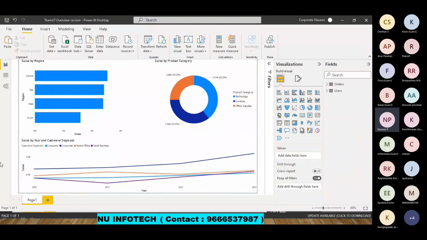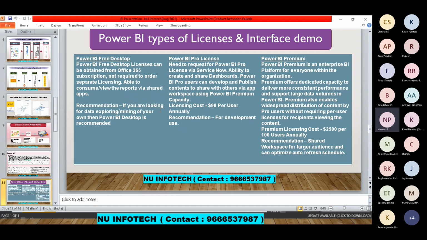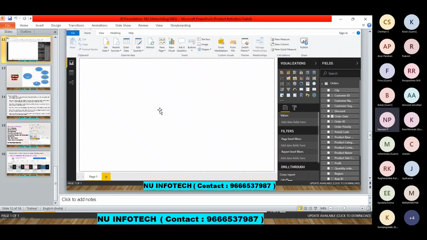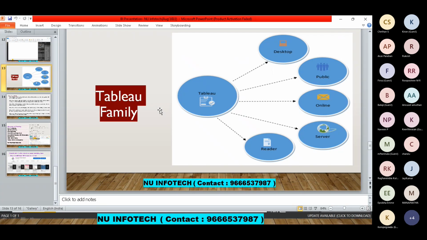Now we're able to get the data connected, load the data and create the reports in a quick span of time. This is how it will be. Similarly, if you look at Tableau, there is Tableau Desktop, Tableau Public, Online, Server and Reader. These are the Tableau products, but here also we will be working on Tableau Desktop only.